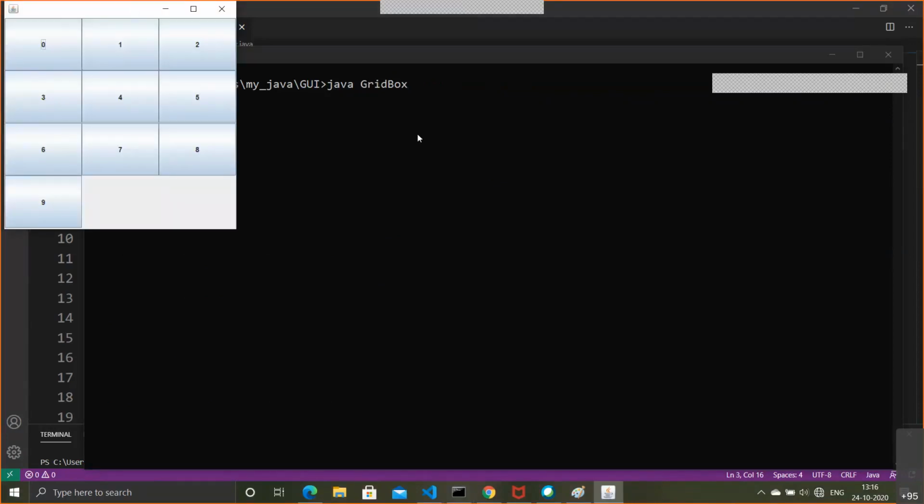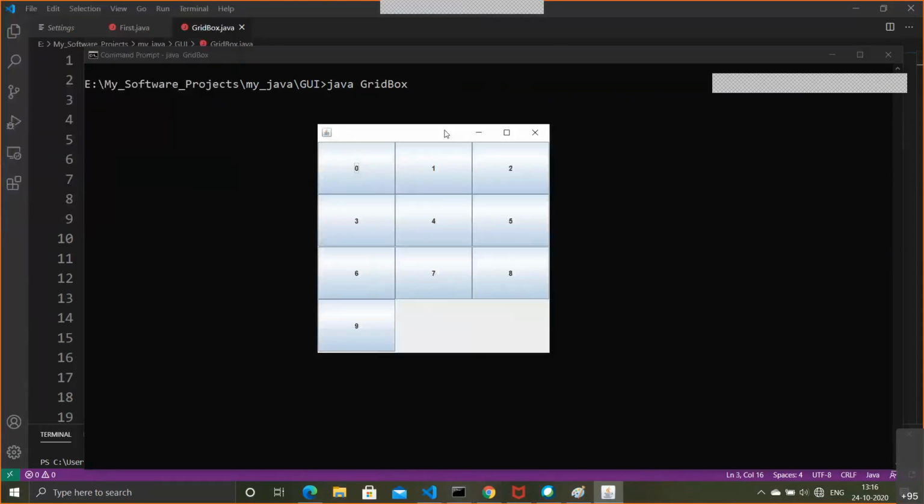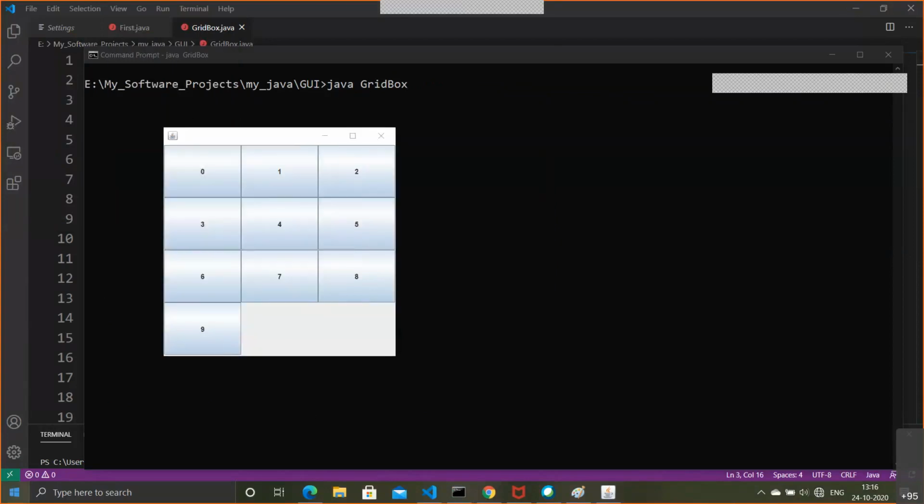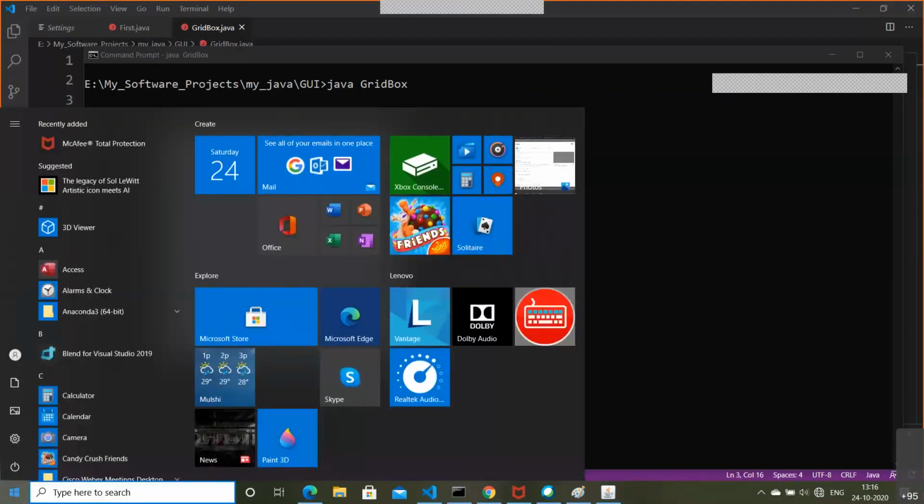I'm sure that you can see that there are 10 buttons created on the frame, right? So this is how the grid layout works. But now here there is a limitation. The limitation is, if I look at the calculator, let's open up the calculator again.